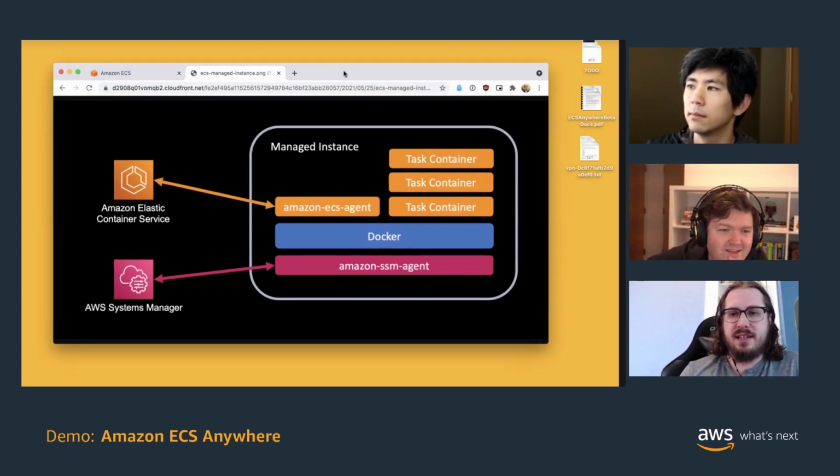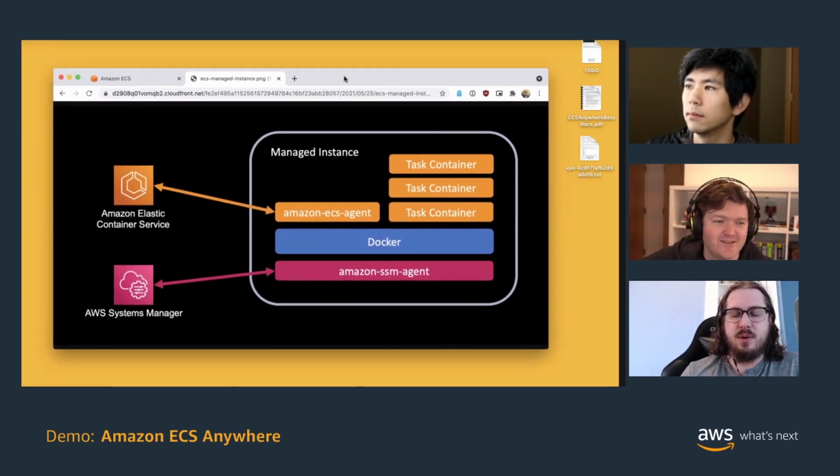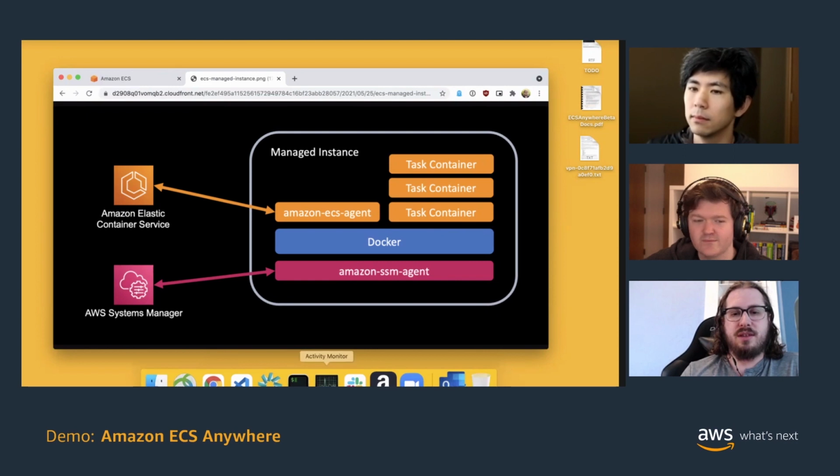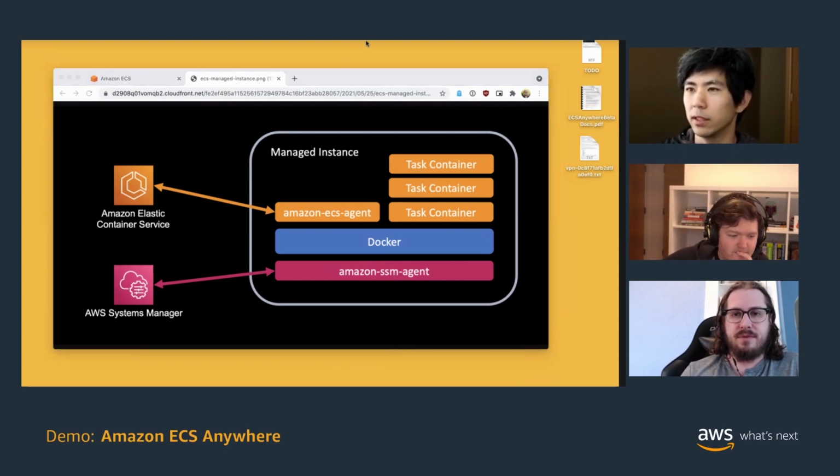And then obviously these devices, they will also report back with logs and metrics and other various things that you would traditionally be used to with ECS.